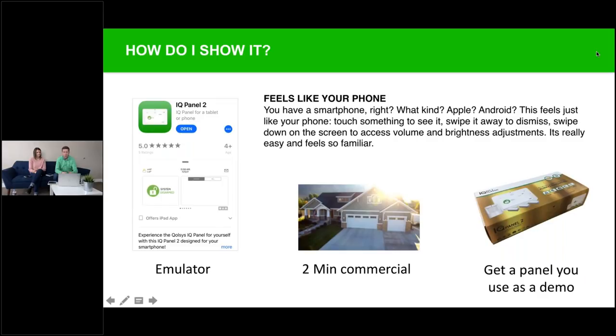Well, this is going to feel just like your phone. Touch something to see it, swipe away to dismiss. Swipe down on the screen to access volume and brightness adjustments. It's really easy and feels so familiar.